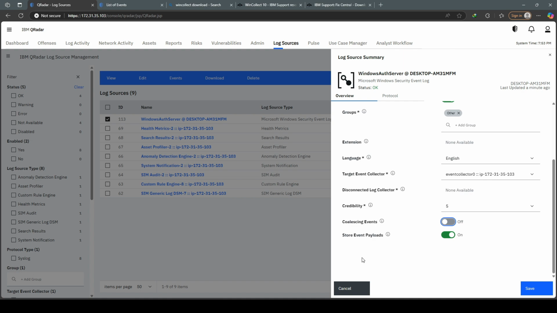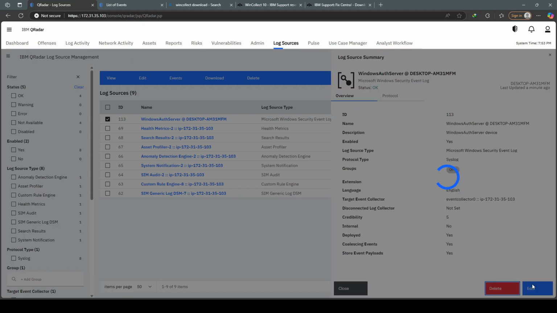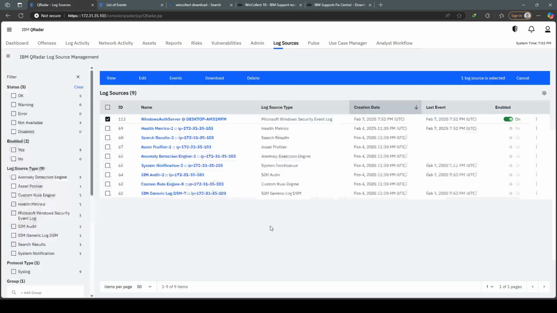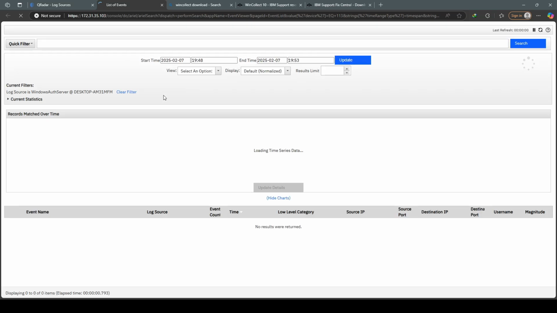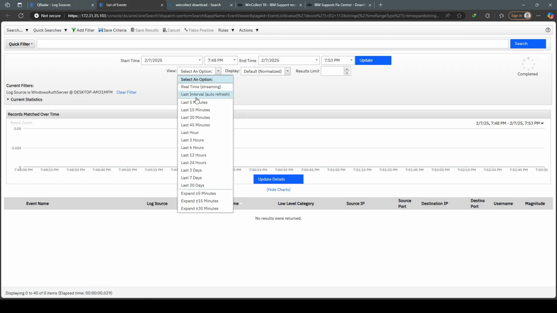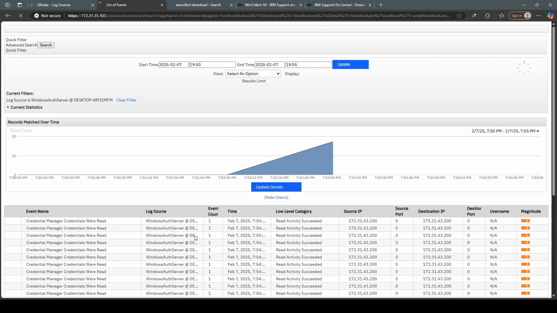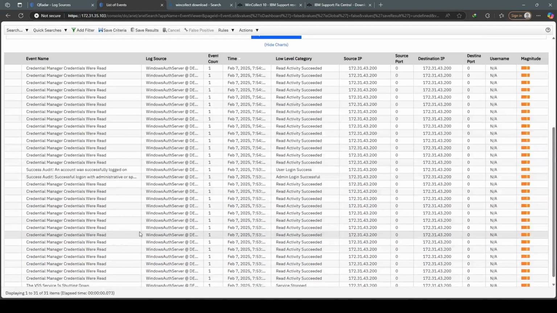I will turn the coalescing events off. I will explain about coalescing events in a further video. For now, I will save and go to the events to see the log activity of this log source. It may take some time to display events in the log source, so I'll wait a few minutes and then click on last 5 minutes and refresh, and I will start seeing the events from our new Windows host.